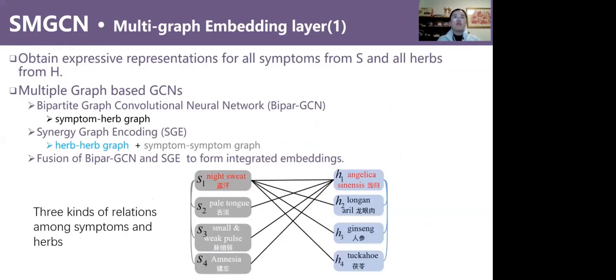Next, we will introduce the multigraph embedding layer in detail. It's designed to obtain expressive representations for all herbs and symptoms. It contains multiple parts. The bipartite graph convolutional neural network is based on the symptom-herb graph, and the synergy graph encoding part is based on the herb graph and the symptom graph. The three graphs are shown in the picture. These two parts are fused to form integrated embeddings.